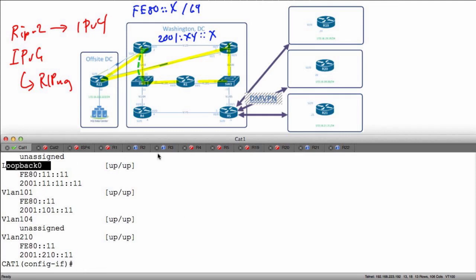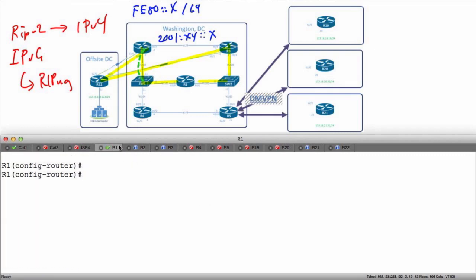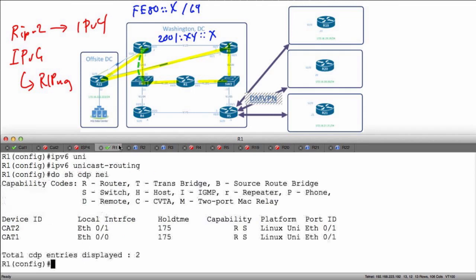So let's go to R1 and see if we can close this side of the loop. First and foremost, excuse me, I dropped my stylus. First and foremost, IPv6 unicast routing. Do show CDP neighbors. So let's find the interface that's facing Cat1, and we see that that interface is going to be 0/0. So we're going to be configuring loopback 0 and Ethernet 0/0 right now, just to make certain that we close this side of the loop, and then we'll work our way back up to R3 through Cat2.